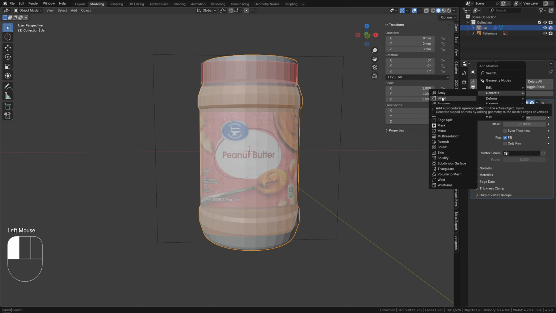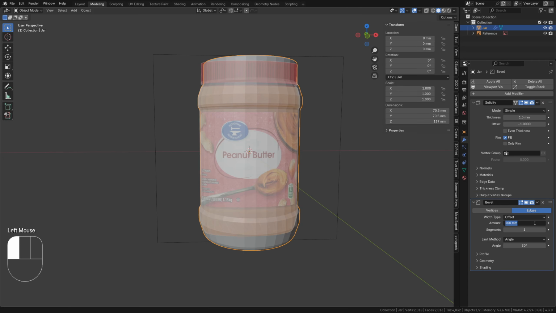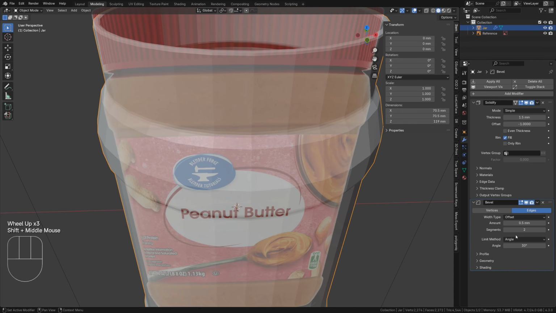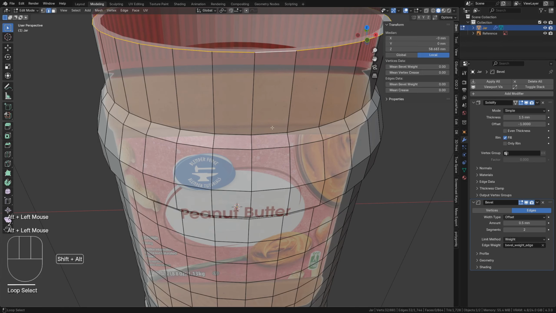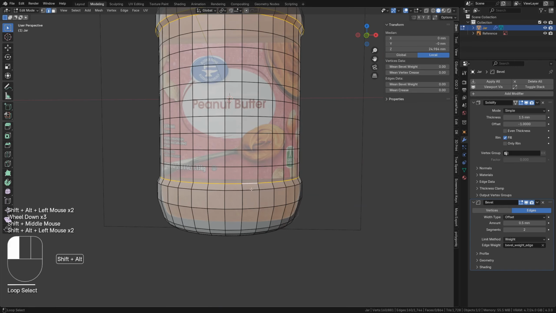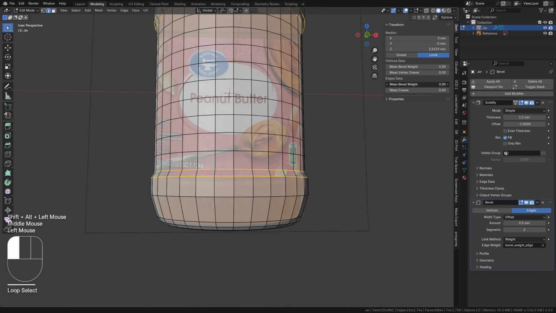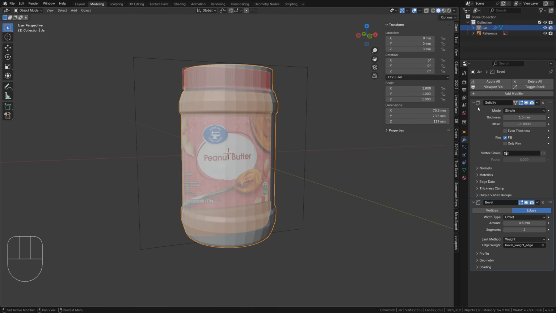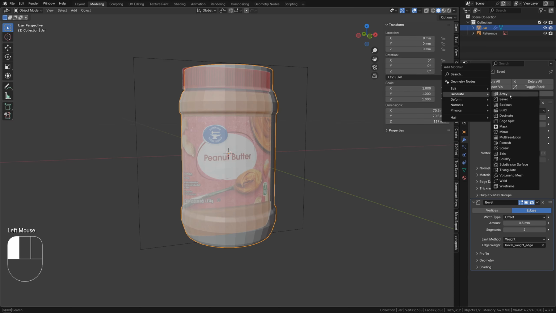Now add a bevel modifier. Make the amount something like 0.5 millimeter and change the segments to 2. Right now the modifier is just selecting edges to bevel based on this angle amount, 30 degrees by default. Change that to weight. Tab back into edit mode and select all loops that would appear sharp or tightly curved. Set their mean bevel weight to 1. Now the modifier only bevels the edges we marked. Tab out of edit mode and add a subdivision surface modifier, also called a subdiv modifier for short.